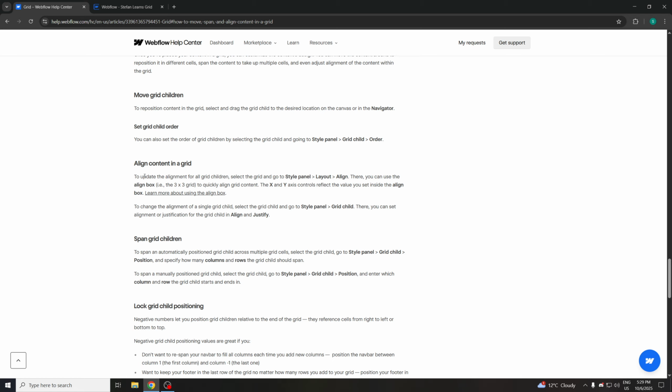Align content: update alignment for all grid. Select the grid. Now, align. There you can align box. Align grid content, X and Y axis. Also reflect the value you set. Change the alignment of the layout: select the grid, layout and style panel. There you can set alignment for navigation.